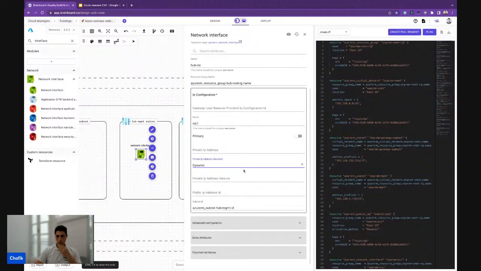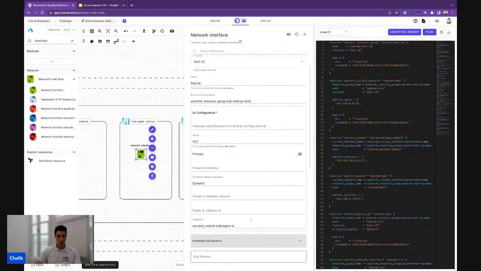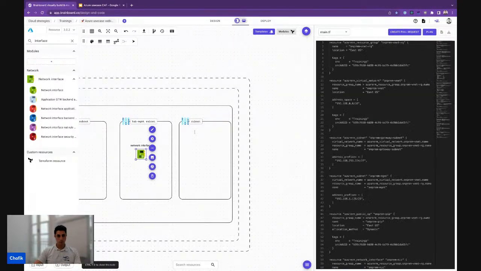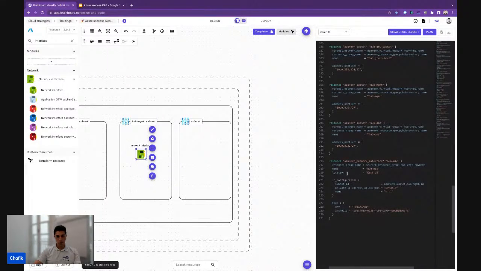Okay, and this is all I need now. Okay, perfect. And for my tags, I have my 2 tags in place. So now I'm going to save my NIC, and I can now go and check. This is exactly what I wanted.